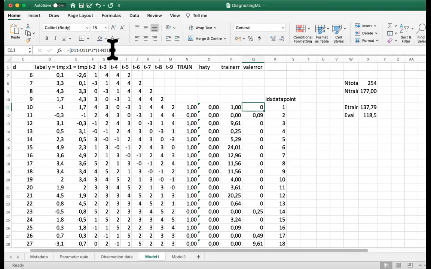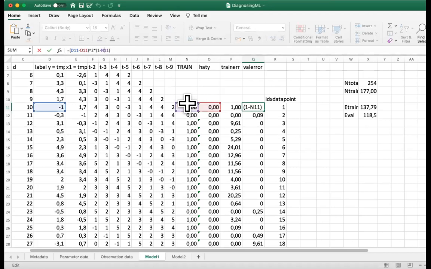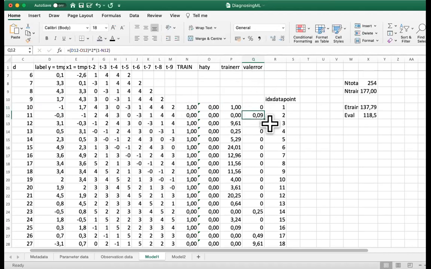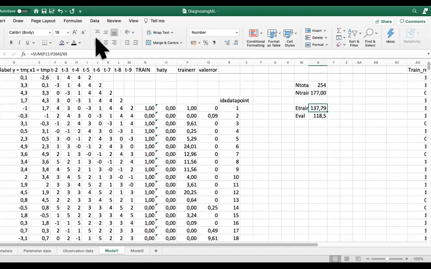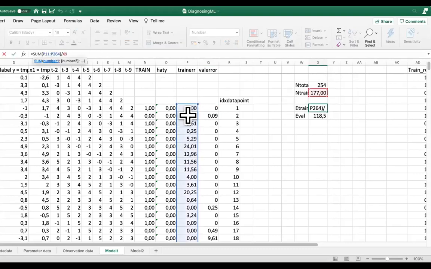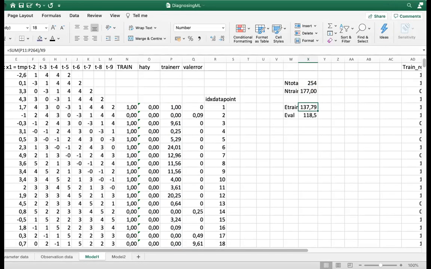And in the validation error, I do something similar, but I multiply not with the indicator directly, but with 1 minus this indicator, because 1 minus this indicator is equal to 1 if it's a validation data point and 0 if it's a training data point. So this is exactly the complement here. This is the training error, defined as the sum of the individual squared errors. I compute the squared error for each data point in the training set and then sum it up. This is the training error, also called empirical risk in the literature.